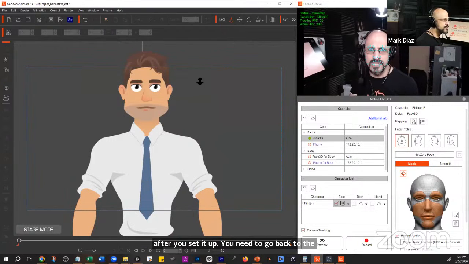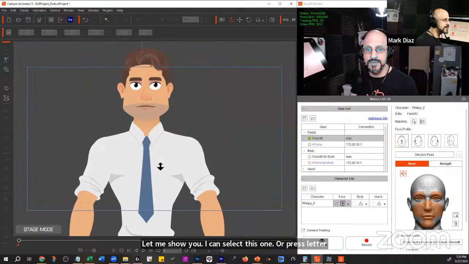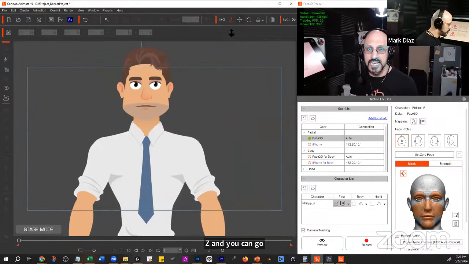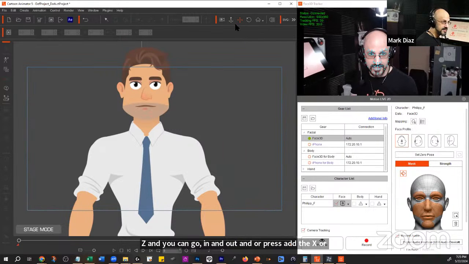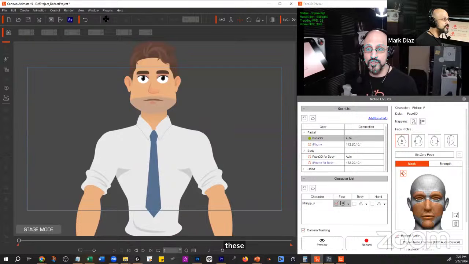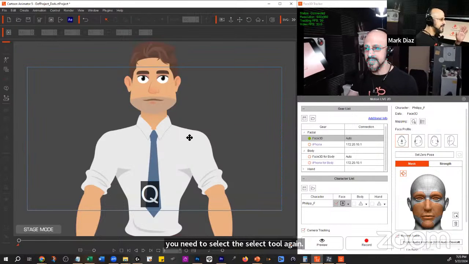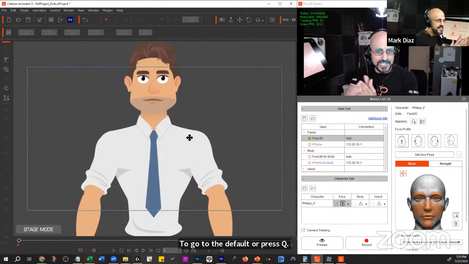I can select this one or press letter Z, and you can go in and out, or press X or this little icon, and then move to the sides. And then you need to select the select tool again to go to the default, or press Q. Okay, with that out of the way, let's get it started.